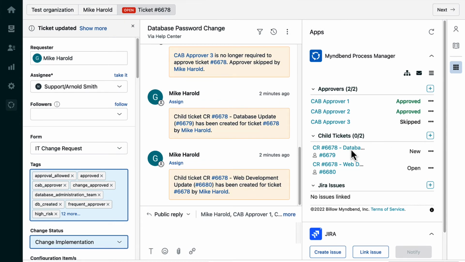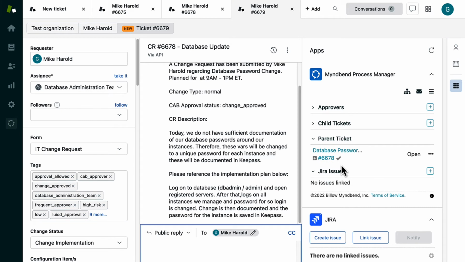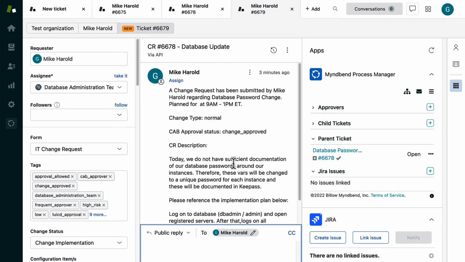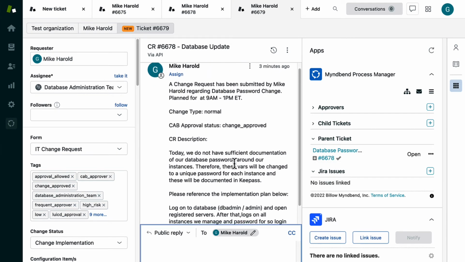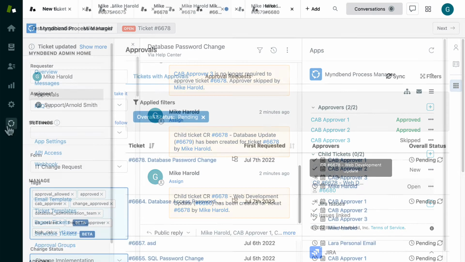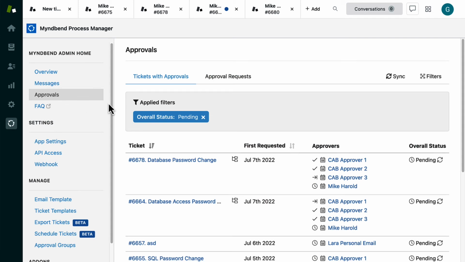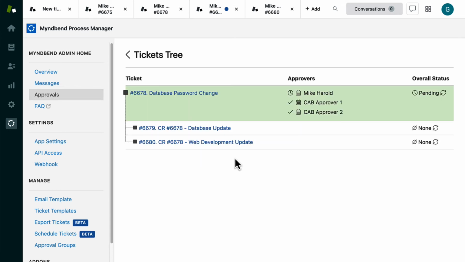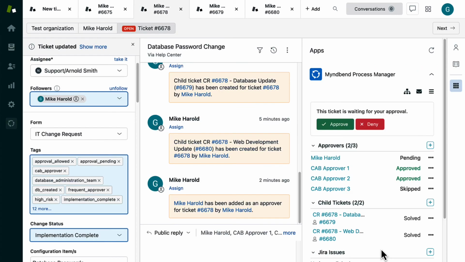The database administration team gets relevant info from the parent ticket, and they can perform the required actions and solve the ticket. The same is true for the web development team. During this process, admins can track all pending approvals with their own approval dashboard. They can see the approver, status, when they were added to the ticket, and more. Once the child tickets are all marked solved, that changes the status of the parent ticket to implementation complete.